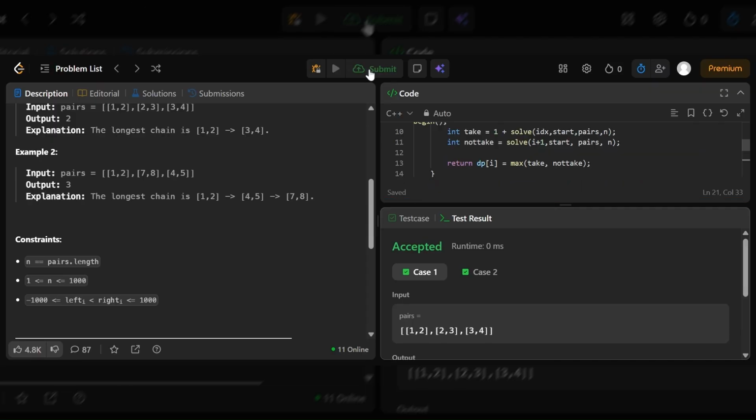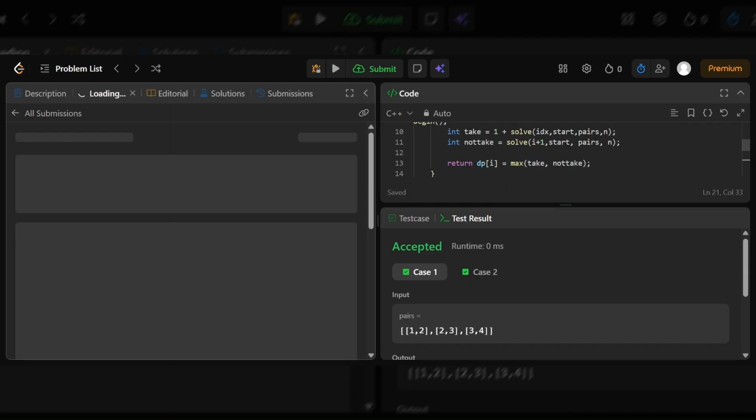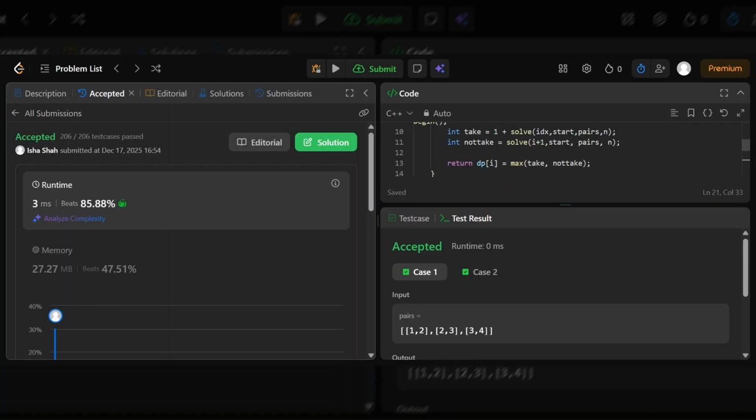Okay, so in the next video, I'm going to cover all problems related to subset problems, specifically of the knapsack DP type. So stay tuned until then.